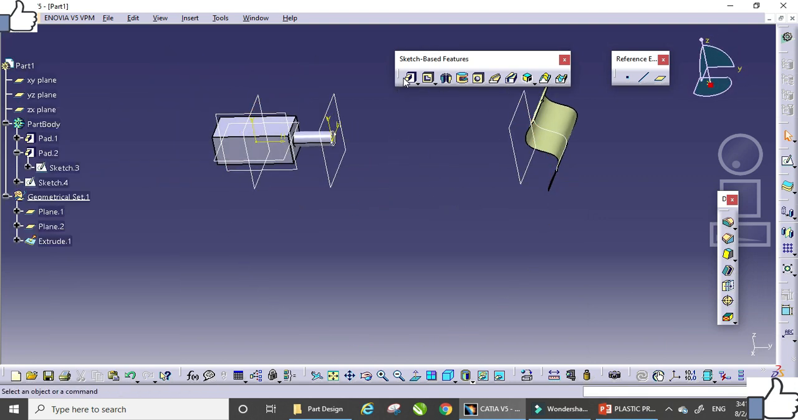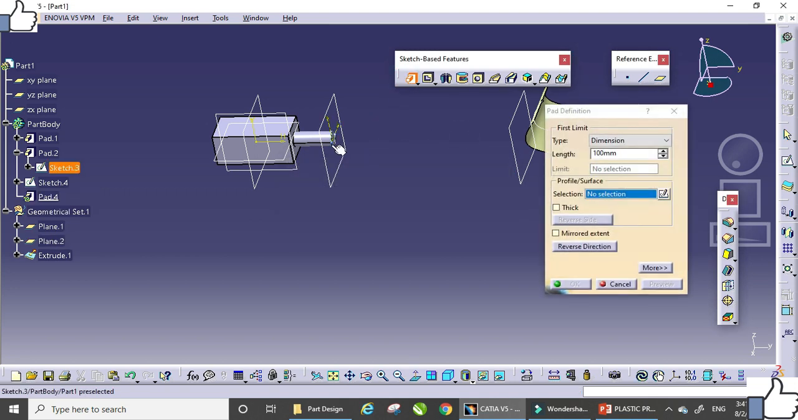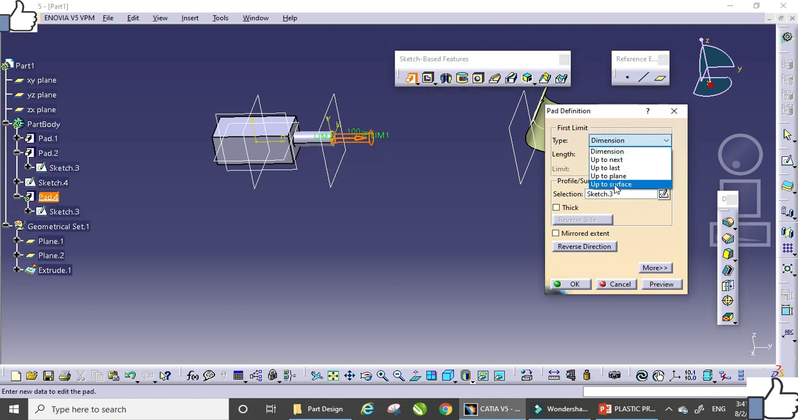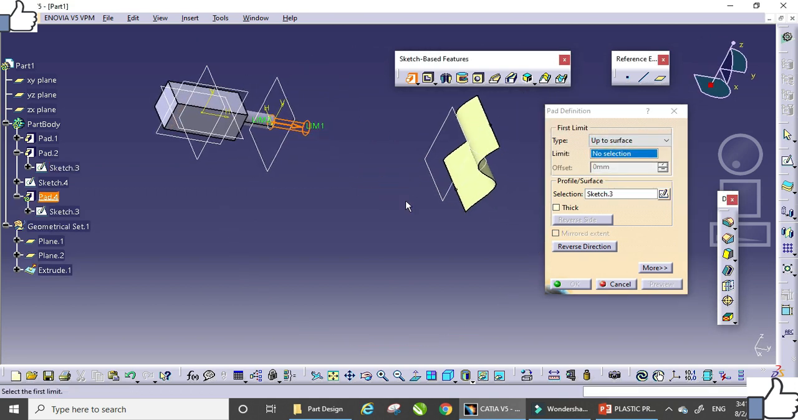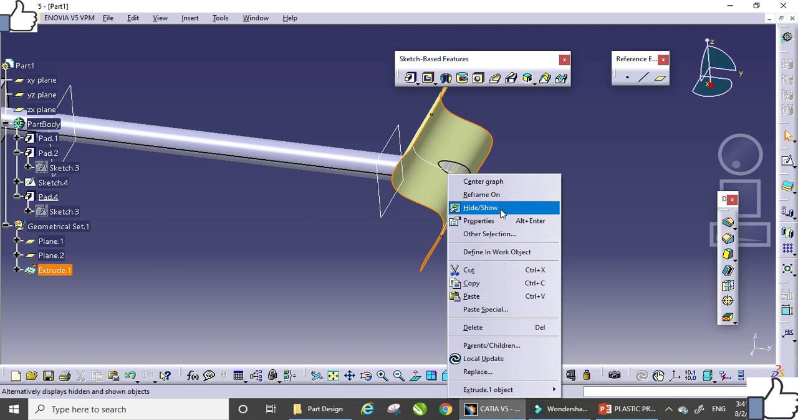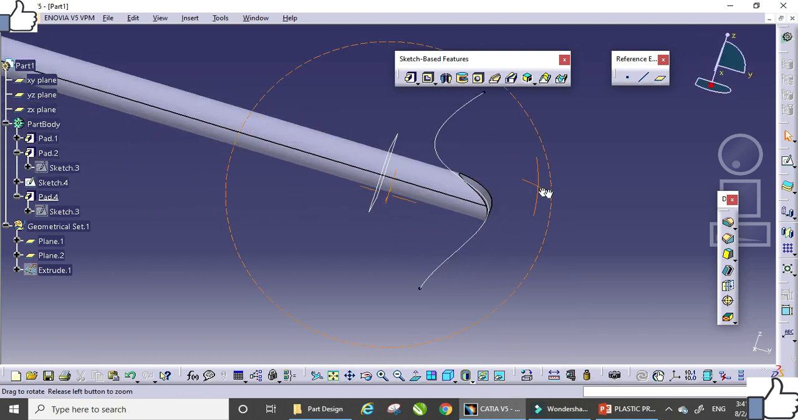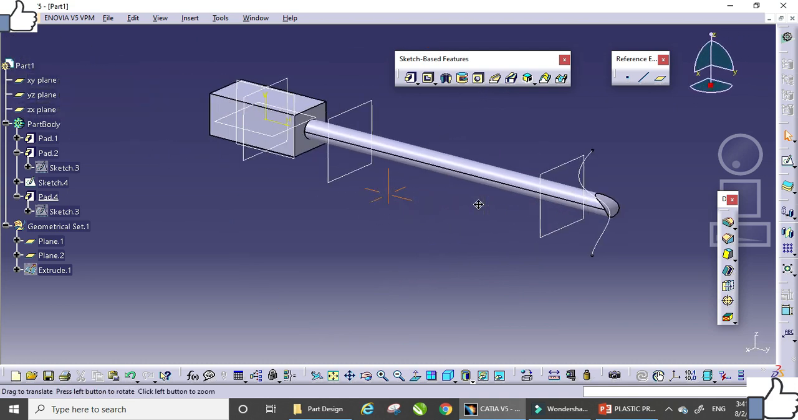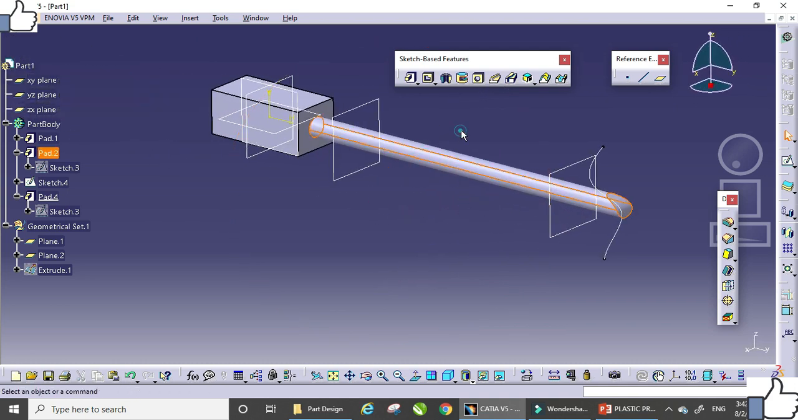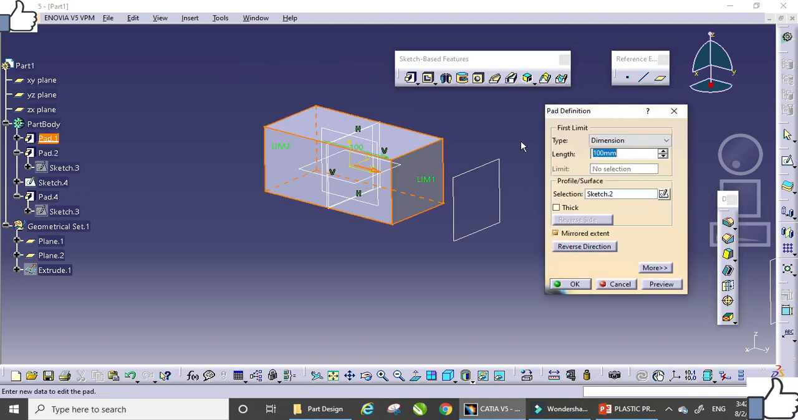So let's see the pad up to the surface. Similarly select the sketch, up to the surface, and you have to select the surface. Now you can see it will be extruded up to the surface here. So again we will re-edit this.